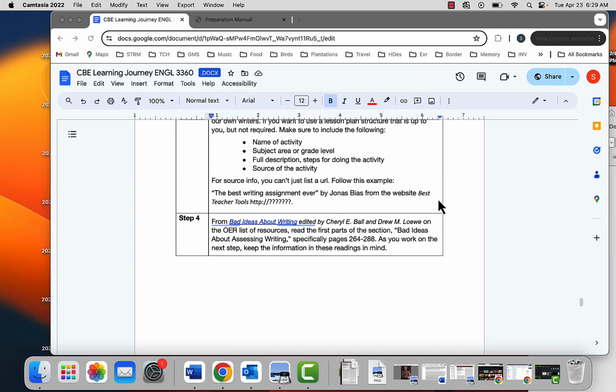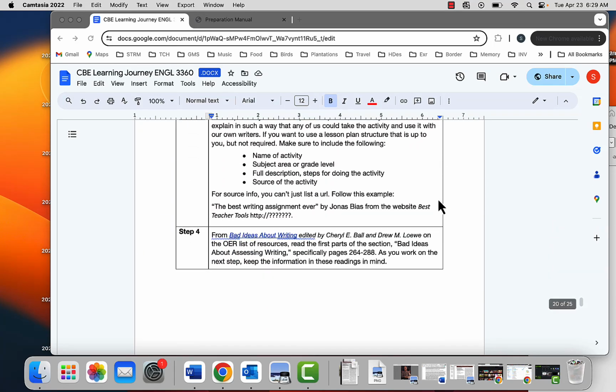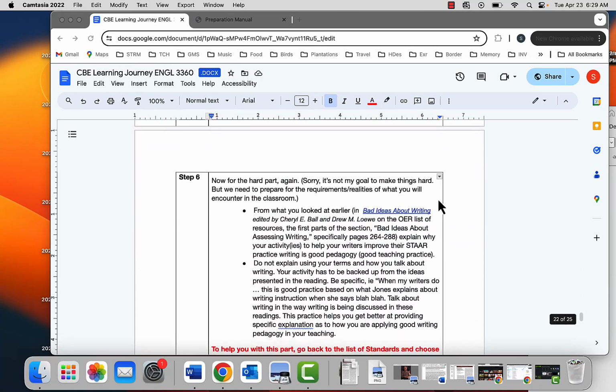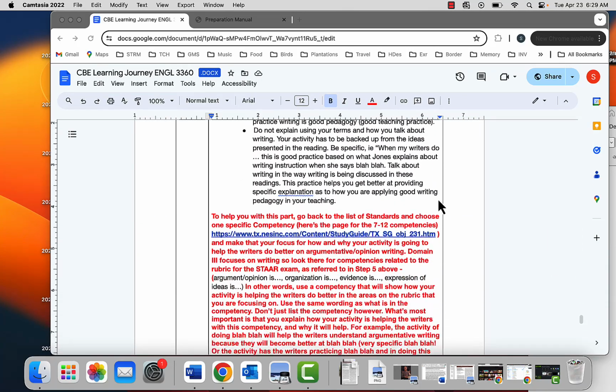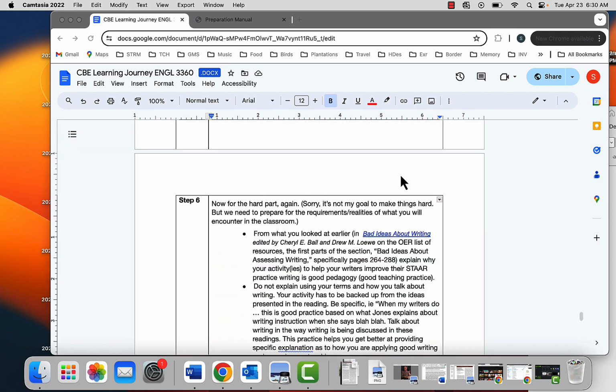And I added in, most of the questions came about step 5 and step 6. So I added some information in here. So as you're working on this, make sure you go back to the learning journey and review this. And the questions were about choosing the second activity that you would have the students work on.